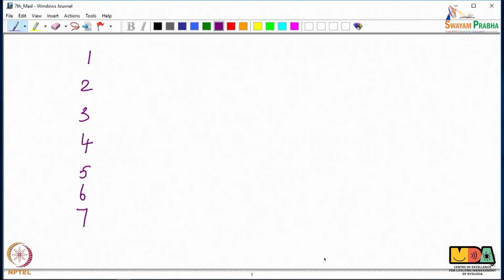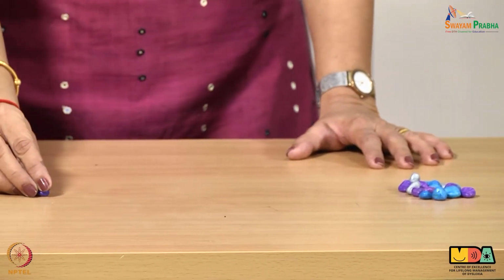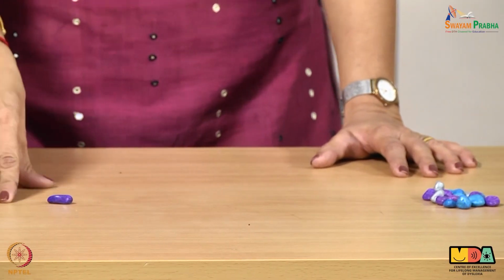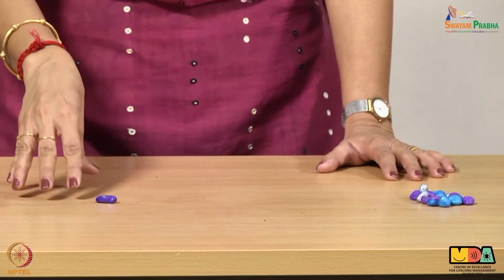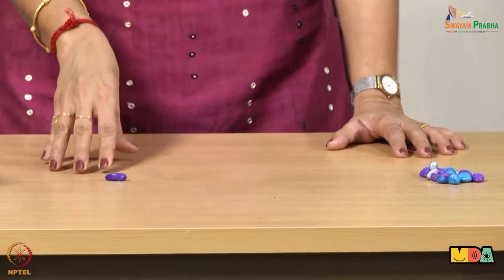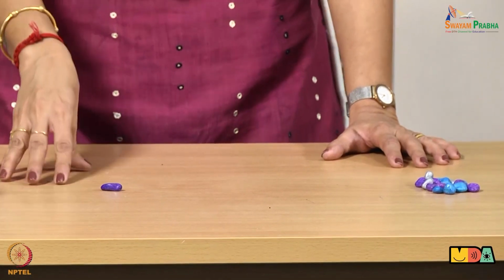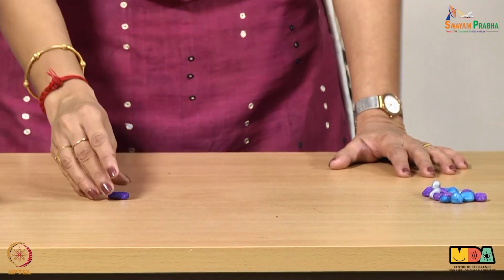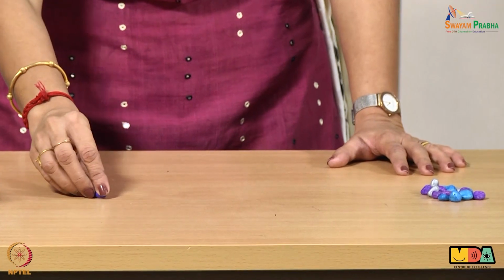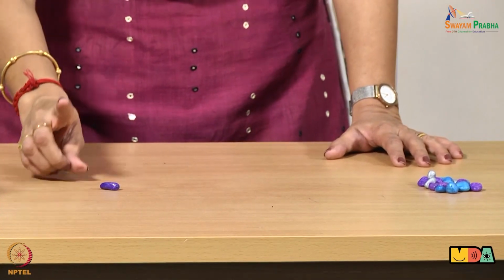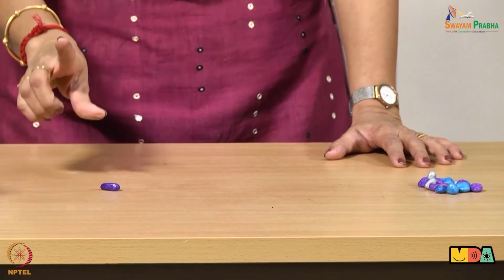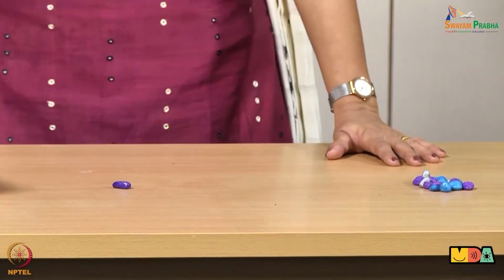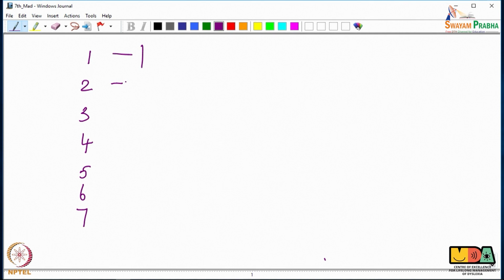Now, what is the first number that you see there? 1. So, they have to take one coin and you ask them to group it. When we ask them to group it, please give very clear instructions that there should be an equal number of coins in each and every group. So, when they take 1, this can be grouped only in one way. How many will be there in that one group? 1. So, I am going to write it just next to the number.